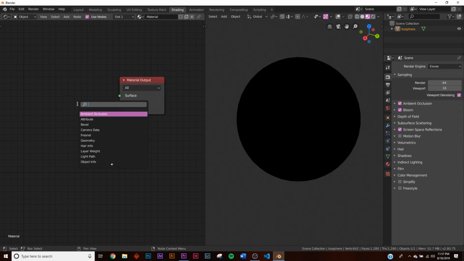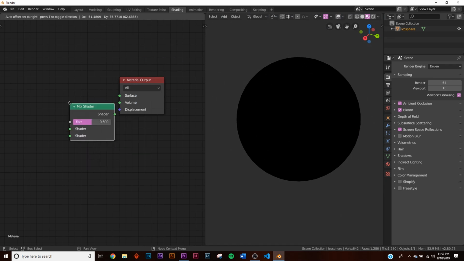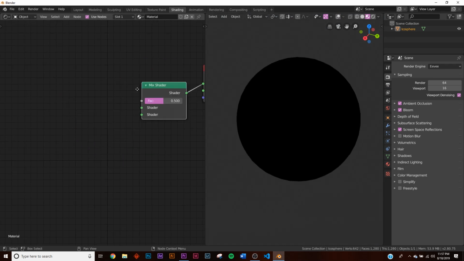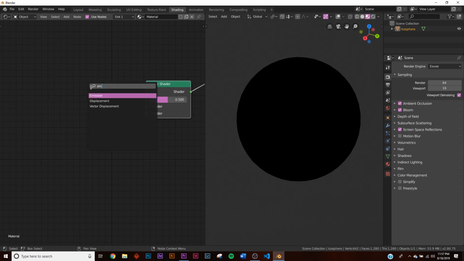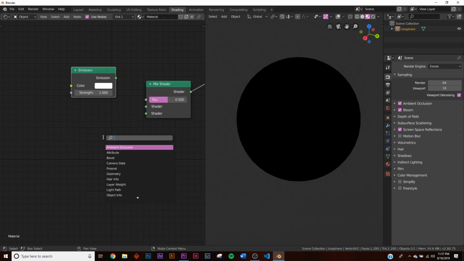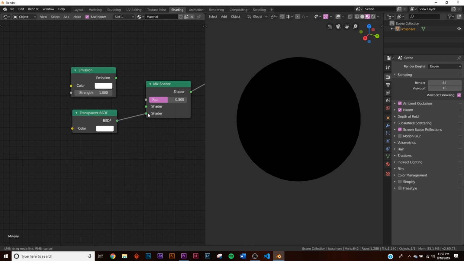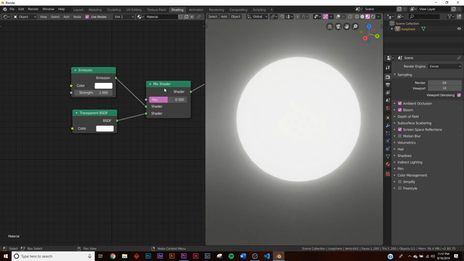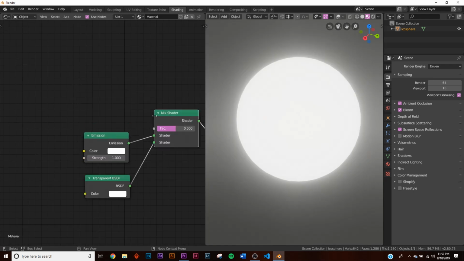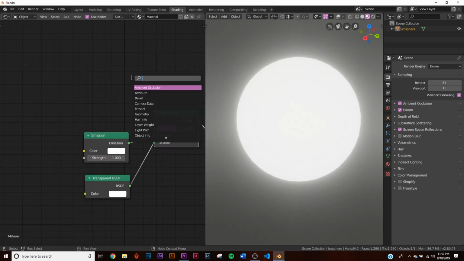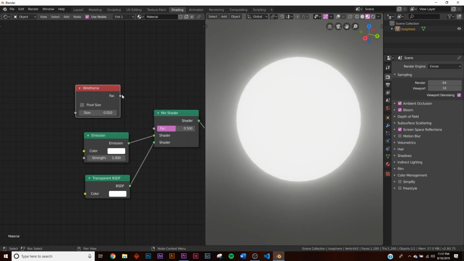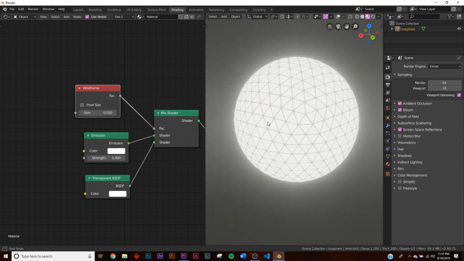So let's add a mix shader right here. Plug that there. And we need to add an emission shader and a transparent node as well. So transparent, emission, plug these two right here. And let's first add the most simple thing here, and that is the wireframe node. So right there, get the node, plug it right into the factor. Just like that. And we have the wireframe now.